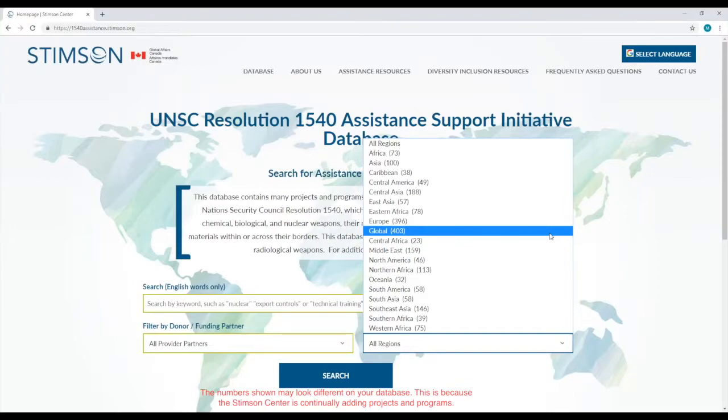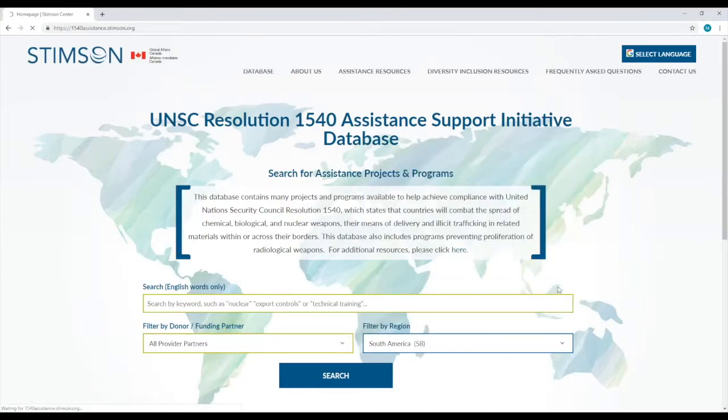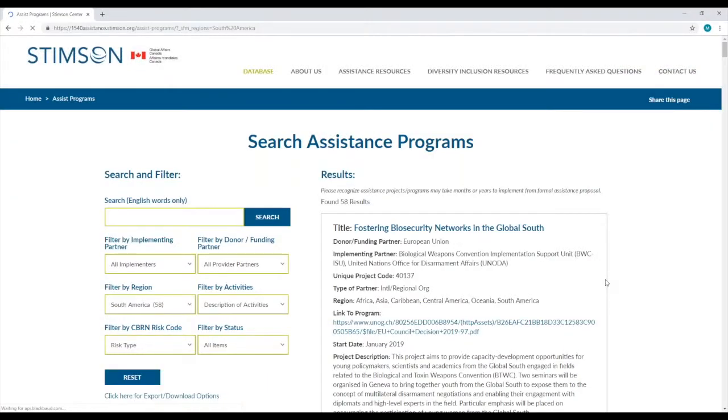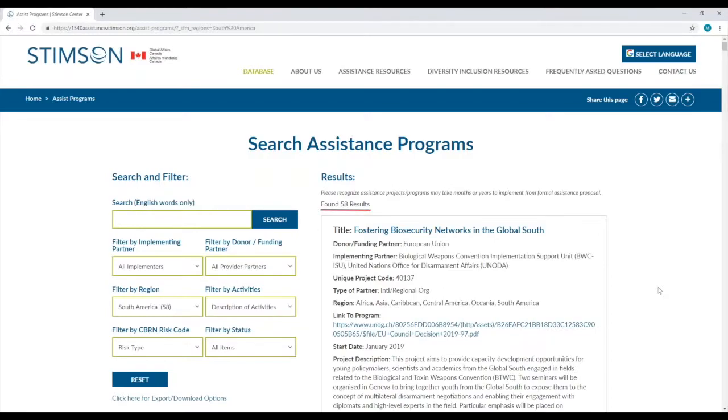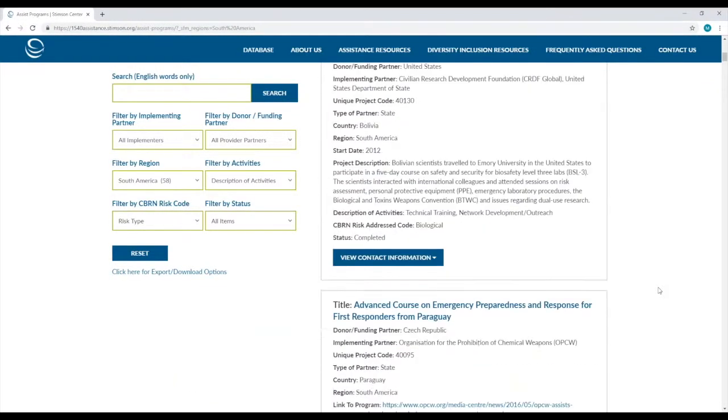Now, if you are interested in reviewing the entirety of the database's information on CBRN assistance activities in South America, then you could click on the regions filter and select South America as the region. The database will automatically show you the results. There are 58 assistance projects and programs specifically offered in South America, which you can see by scrolling under the results column on the right side of the page.